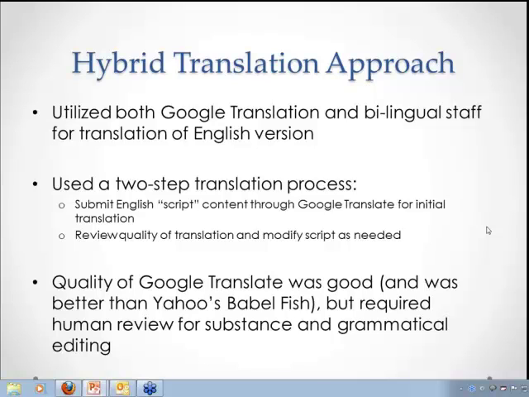The hybrid translation approach: we used both Google Translate and bilingual staff for the translation of the English version of the Choices document. Before Google went to a for-fee model with their translation tool, we simply did a cut and paste of the English content into Google Translate and took a look at the quality of that. We had bilingual staff do that, a wonderful person, Monica Buckley, who works with ABLE. We utilized that approach to see, one, how good the technology was in terms of translation, and how much more would have to be done by a human.